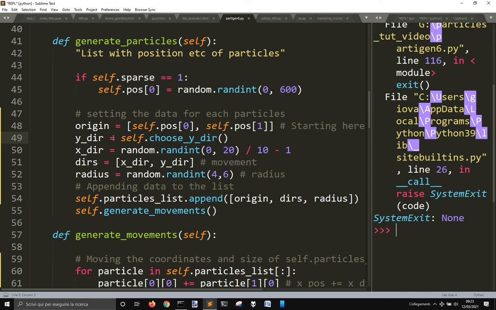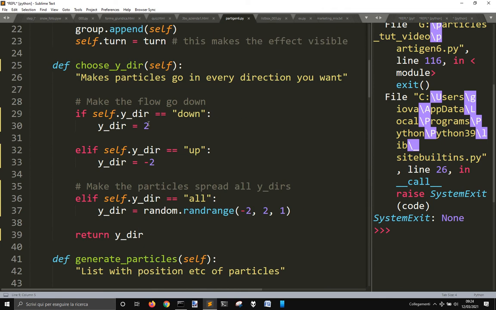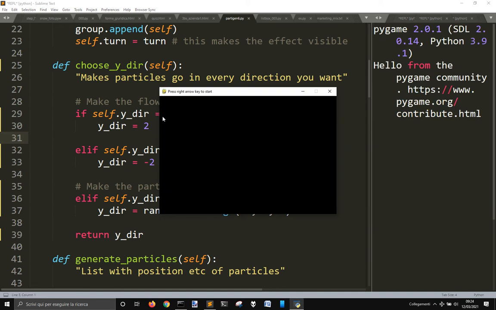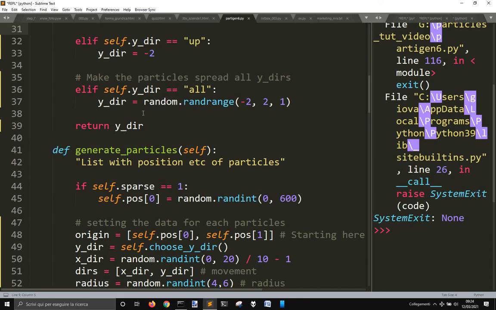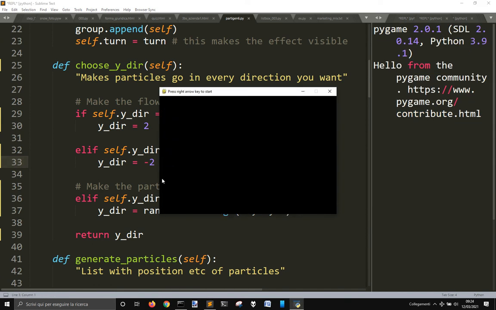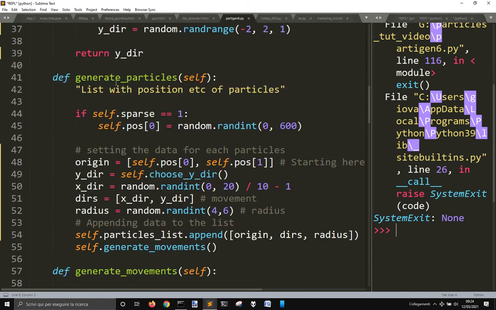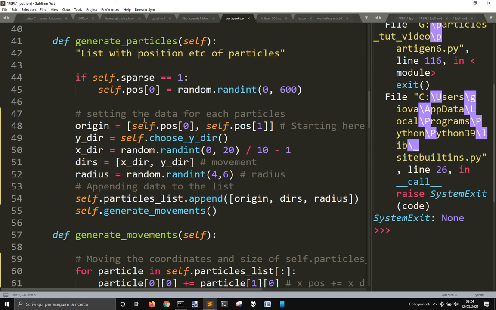Then we have the y direction, that is if it goes up or down, and so we will choose the direction up, down or all. If it goes up, the y there will be 2, because it will increase, because in the window here we start from 0, and then we have +2, +2, +2, and we go up to 400. Instead, if it goes down, it goes -2. So it will start, for example, from 400, and then go -2 to 0. And each direction can go also on the other axis. We will show that later.